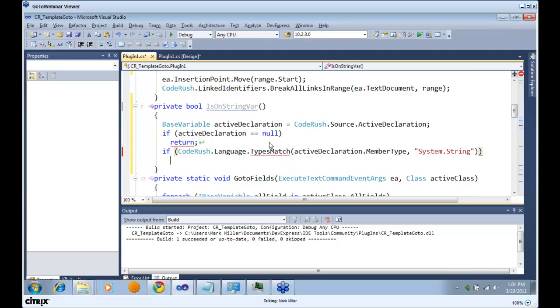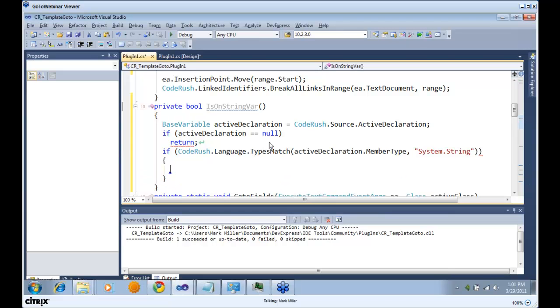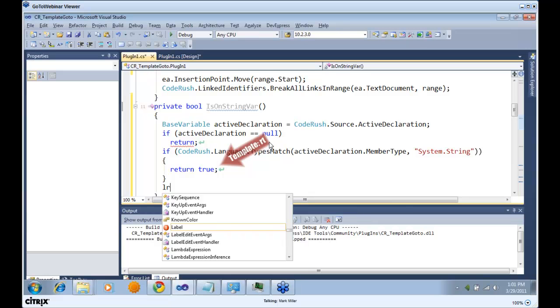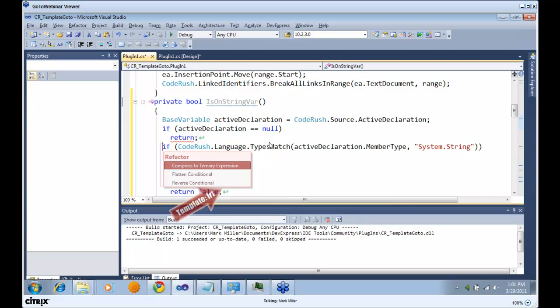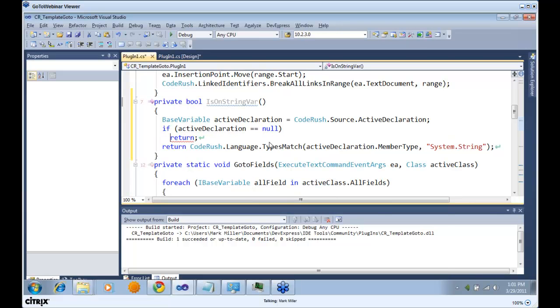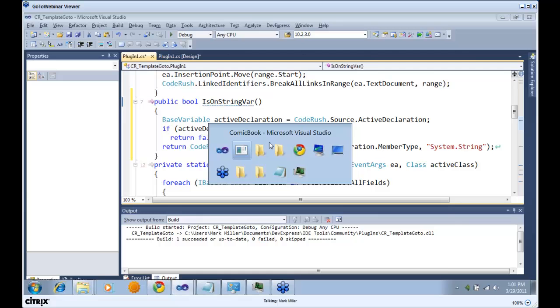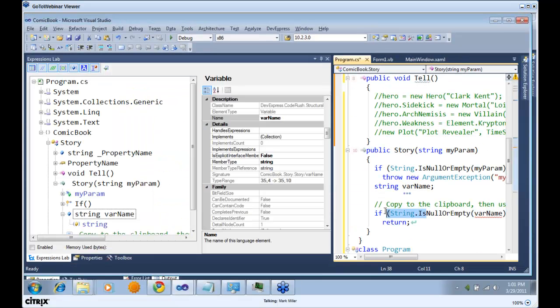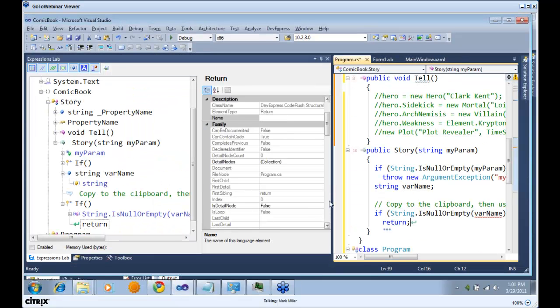Okay, if they match, then what we can do is return true, else return false, and then we can come up here and use CodeRush to flatten conditional, simply return that, return types match. And this one up here we want to say return false. There we go. And so that's now how we create a method that checks to see if we're on a string var. So that's part of the steps in answering that question of how do we get from here to generating this code. Oh, golly, should I just go ahead and do it?